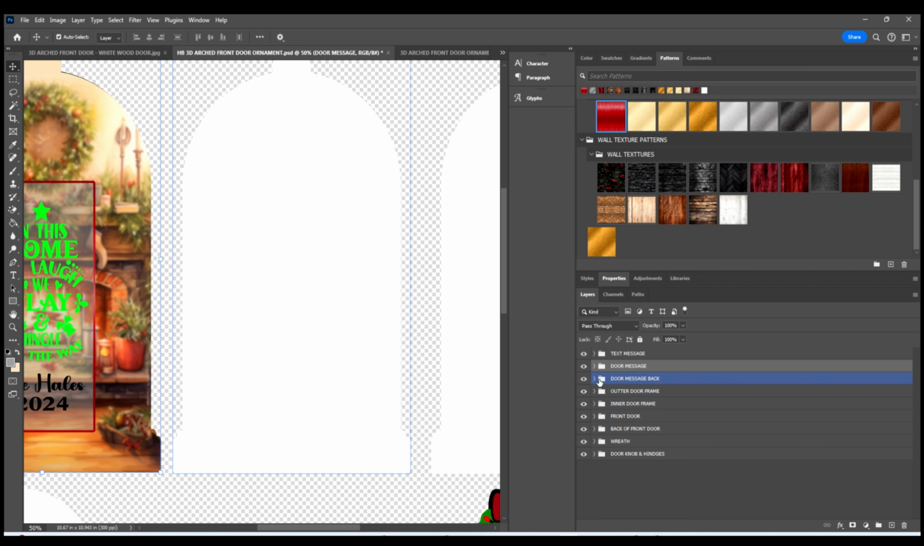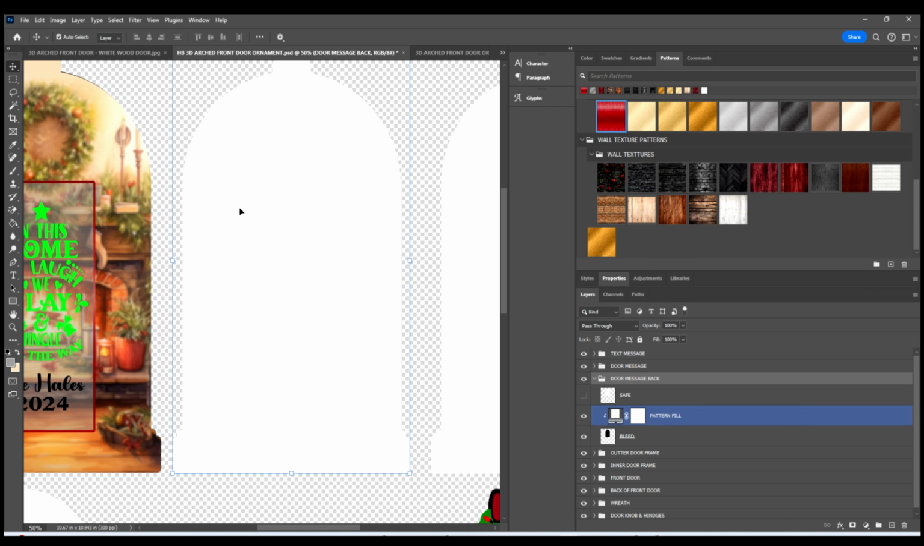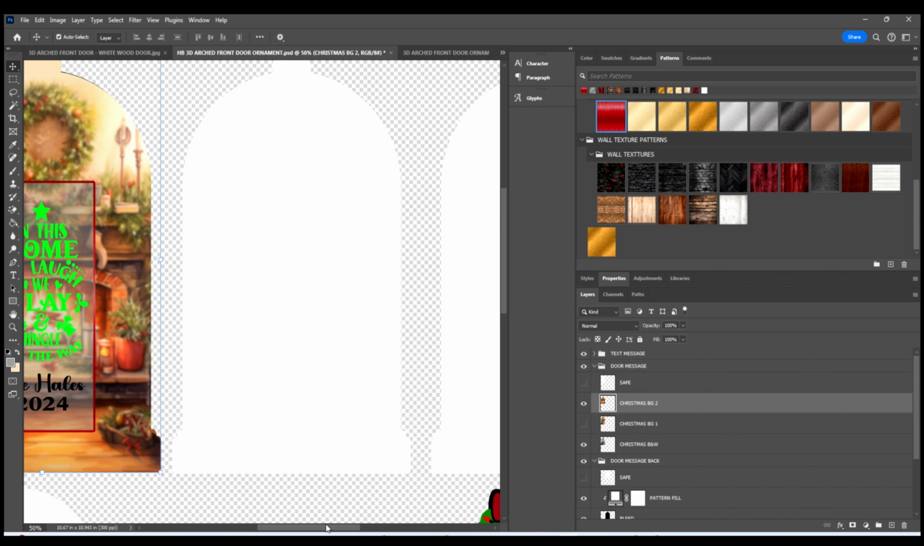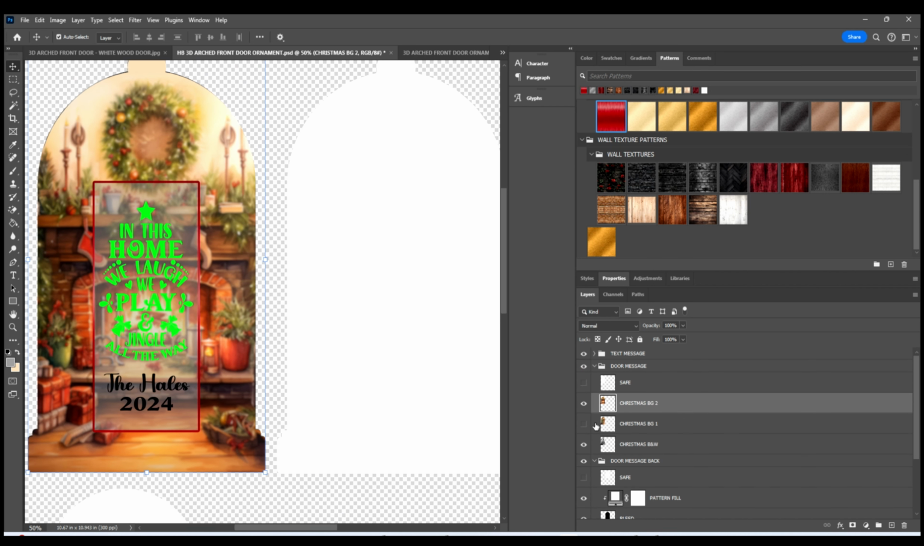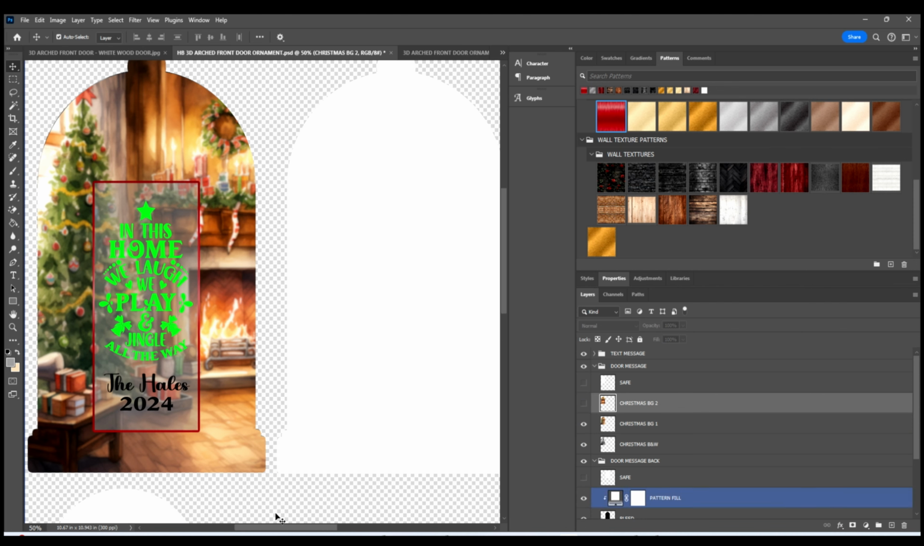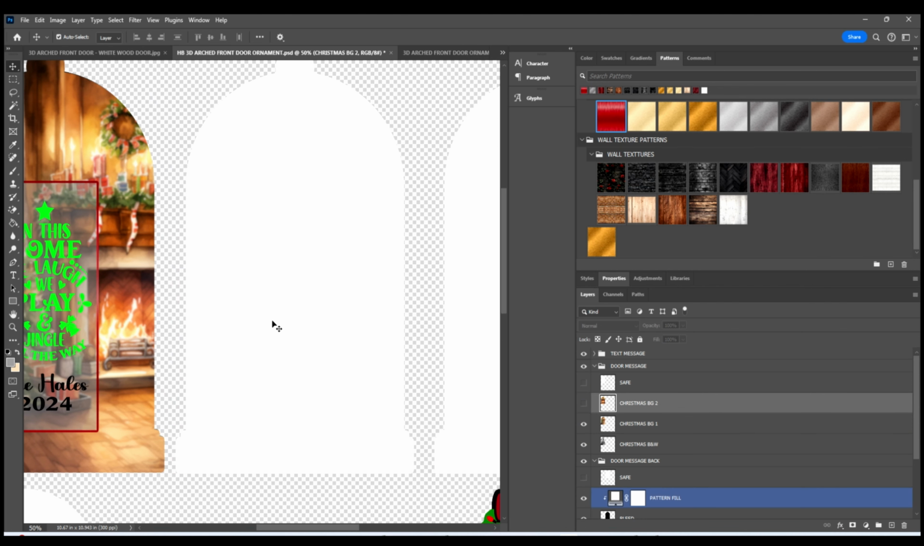the door message back. So this is the front side over here with the Christmas theme, you can see. This one right next to it is going to be the back side that you'll press on. So you can put whatever you want. You could print this twice if you want. I'm going to make it like a solid wall, so it kind of looks realistic. At least I hope it does.